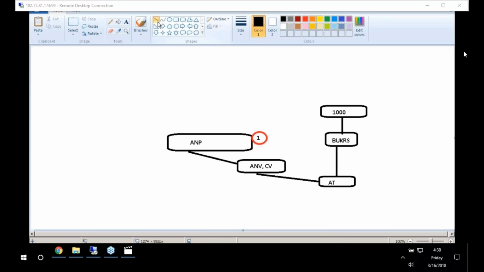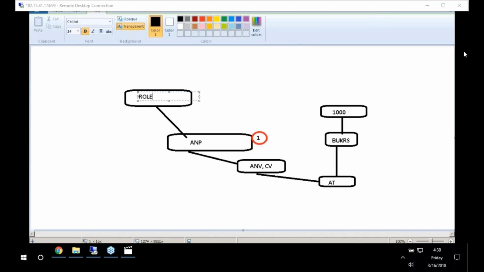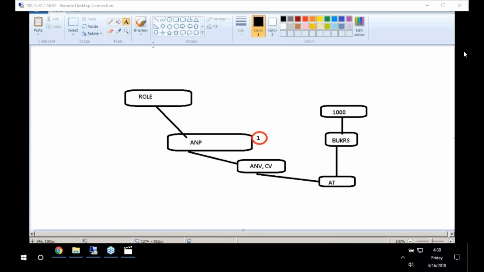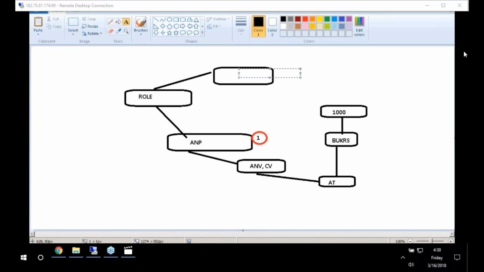Now this analytic privilege, whatever analytic privilege you're seeing over here, we assign to a role. This role we assign to a business user, okay? Analytic privilege assigned to the role, and role to the business user.